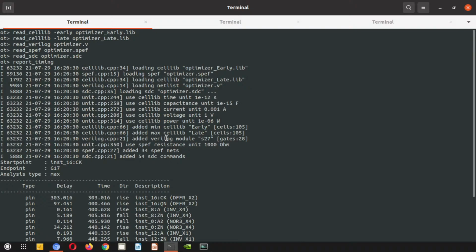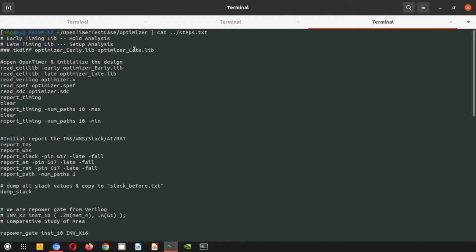and the command that we have used, read_celllib early, we give the early.lib, and we give the late flag, and then we give the late.lib. So let me do the same thing here in the second terminal.